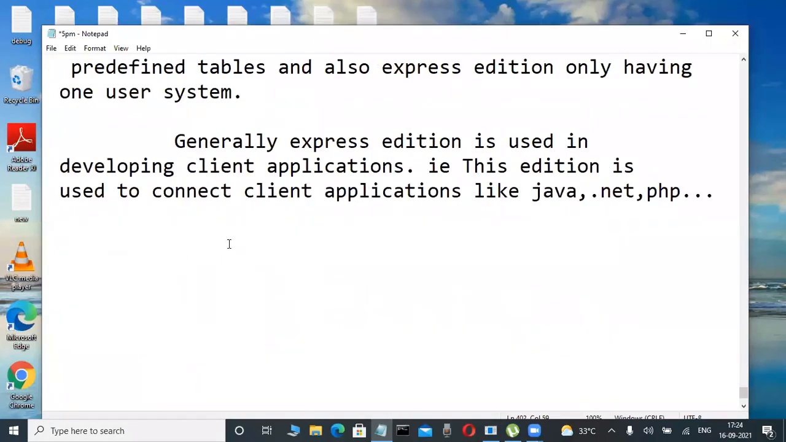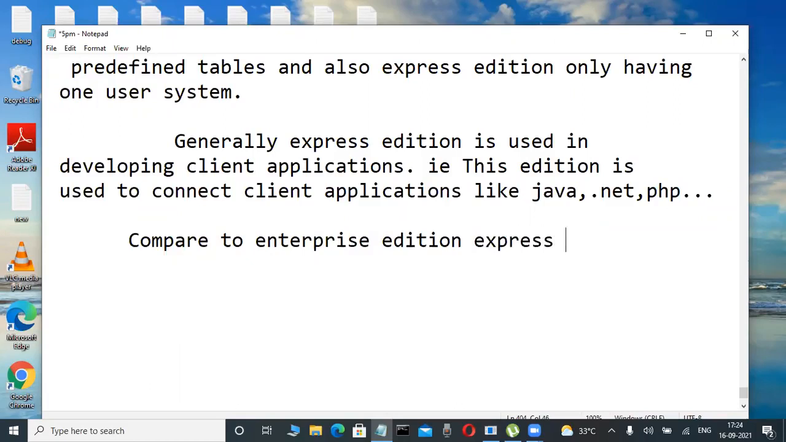Next, let's write it. Compared to Enterprise edition, Express edition cost is very low.